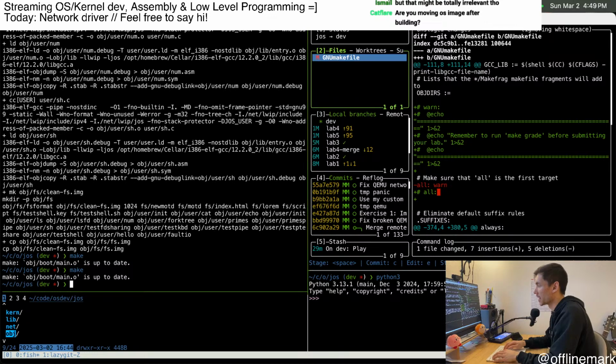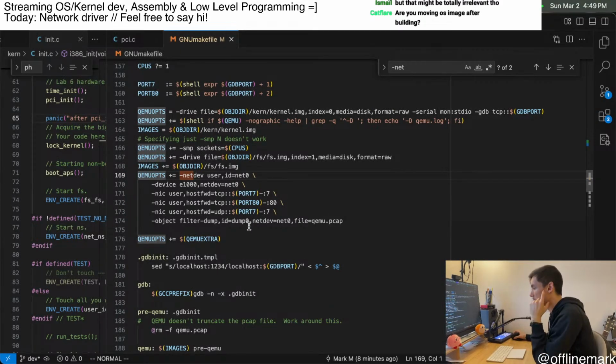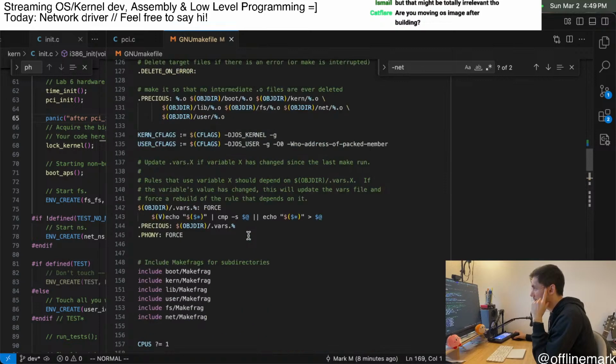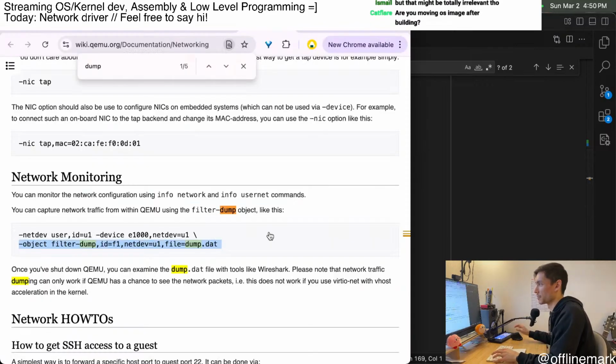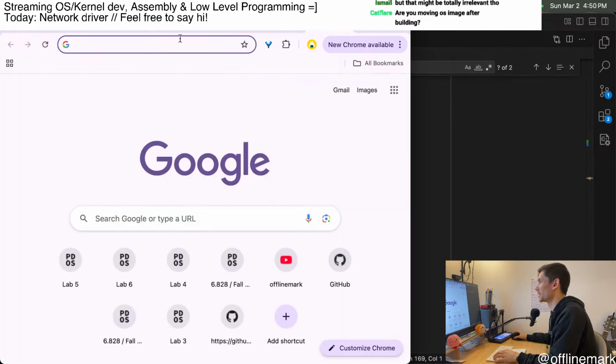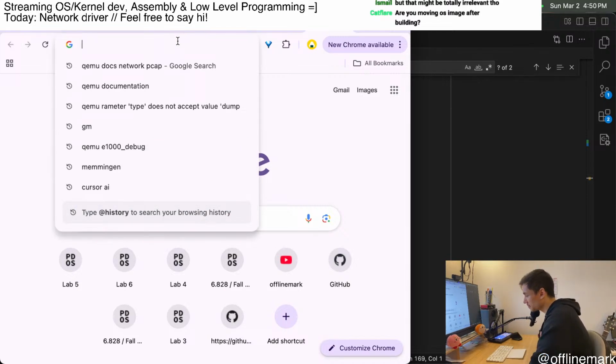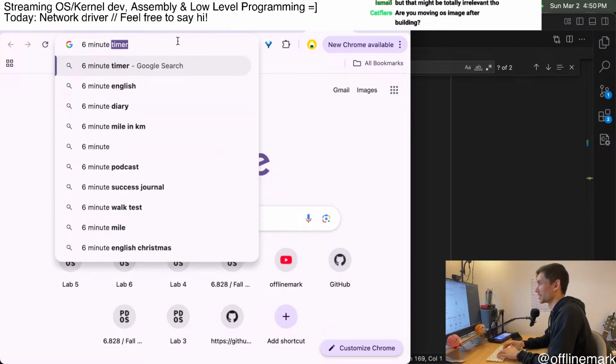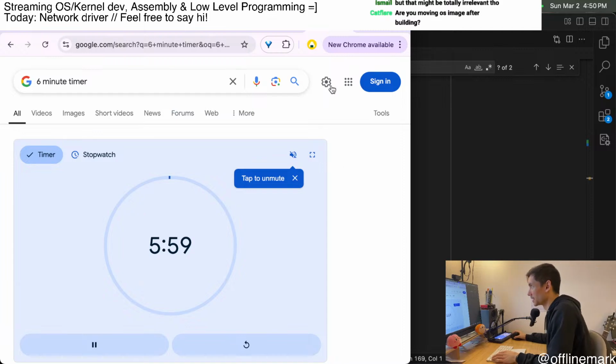Are you moving the OS image after building? That is a good question. All right, we should set a time limit for how much time we're going to spend on this. How much more time should we give it? I would say if we have not solved this in the next six minutes, we're going to stop. Okay, six-minute timer.